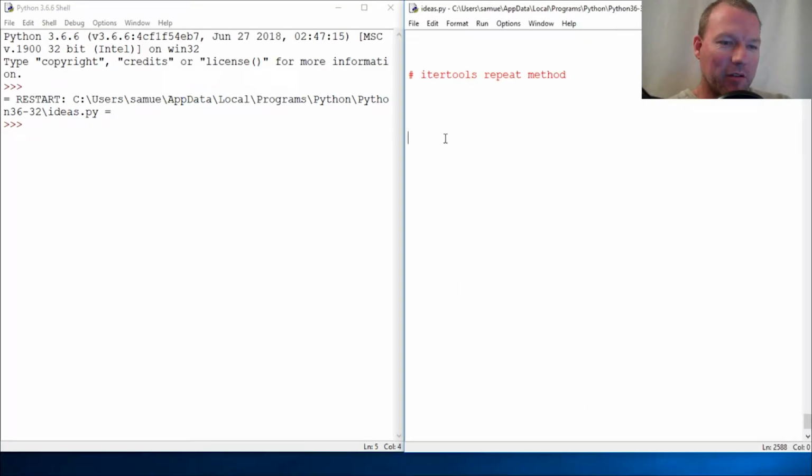Everybody, this is Sam with Python Basics, and we are going to jump back to Itertools, and we're going to look at the repeat method. So alright, let's just get at it.